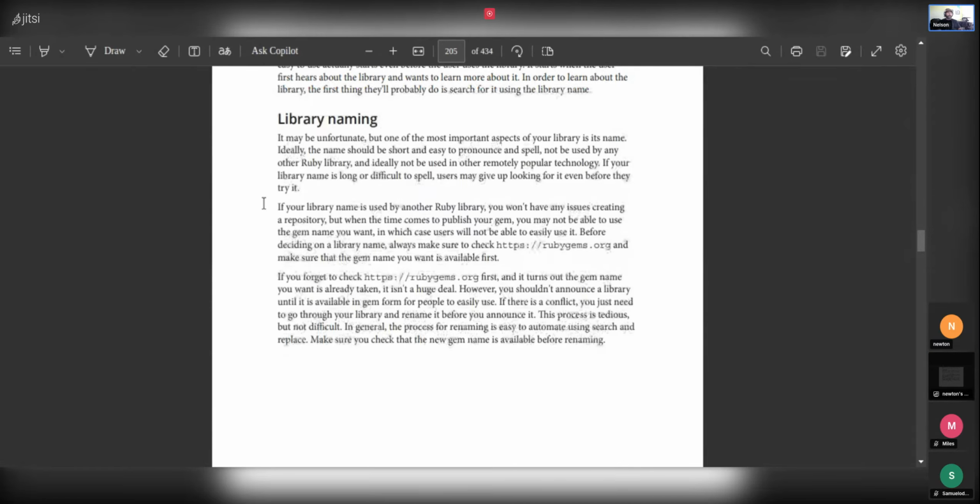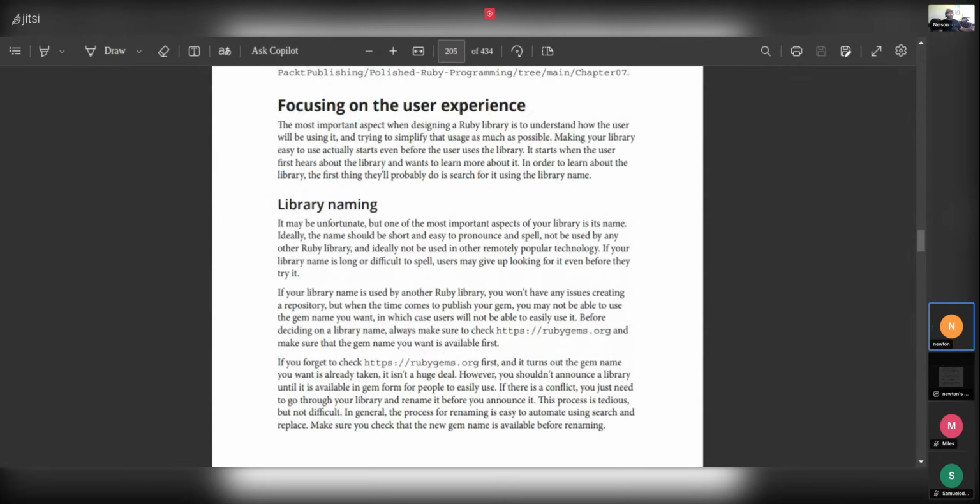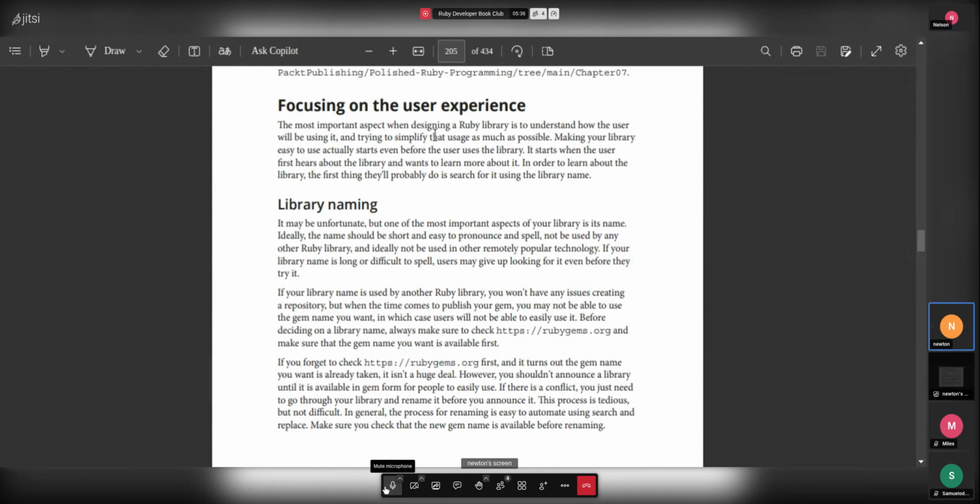Yeah. So the chapter starts off with focusing on user experience, and then the author states here that it's very important to simplify the usage of your library as much as possible, because the easier it is to use your library, the more people are going to be drawn to it, and the more people are going to try it out. And the more people that try it out, of course, the more popular your library is going to be.